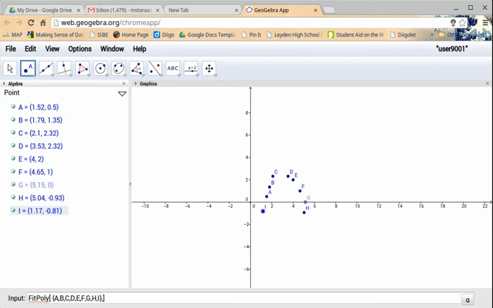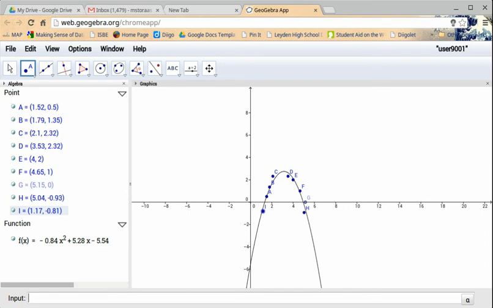Now, it also needed the degree of the polynomial, and we're just going to try out 2. And there it is. So that's pretty cool. What you can also do is, if you want to drag the point, you can drag any one of these points that I just randomly clicked. You can see how that changes the polynomial.